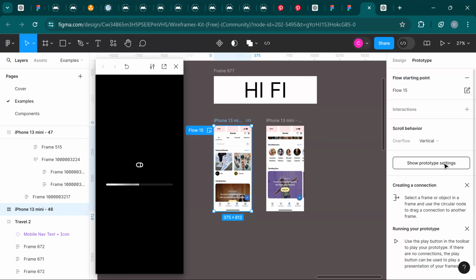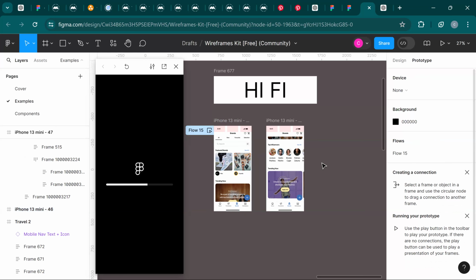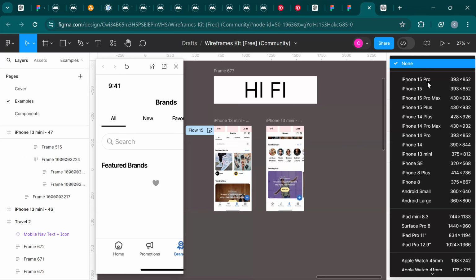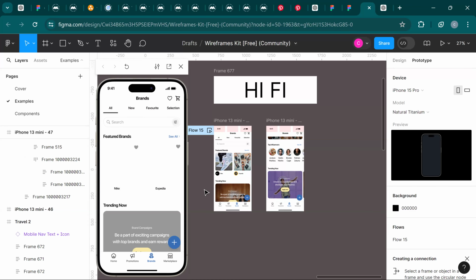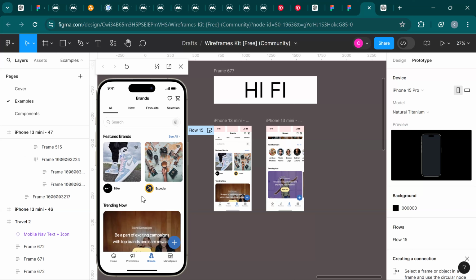it's like seeing your designs come to life before they are actually developed, or before they are brought to life by a developer. So instead of just seeing an image like this, prototypes make it so that when you click on this, it's going to move to promotions. When you click on home, it's going to move to home. When you click on marketplace, it's going to lead you to a marketplace. So that is what prototypes are all about.